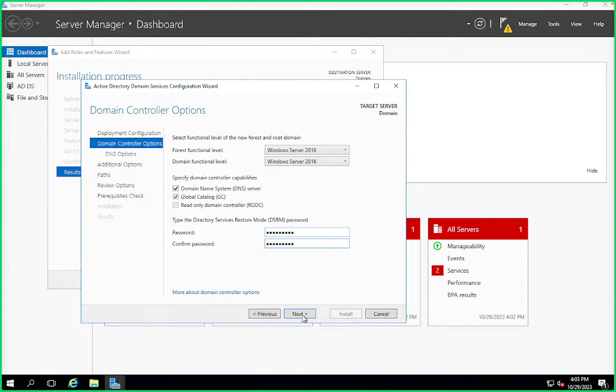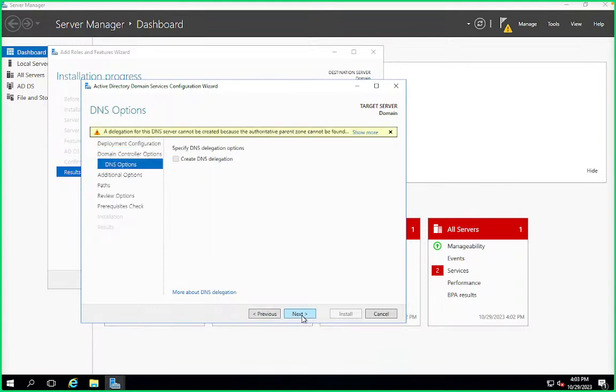DSRM is a type of mode. Safe mode, do you know it? Have you any idea about safe mode?